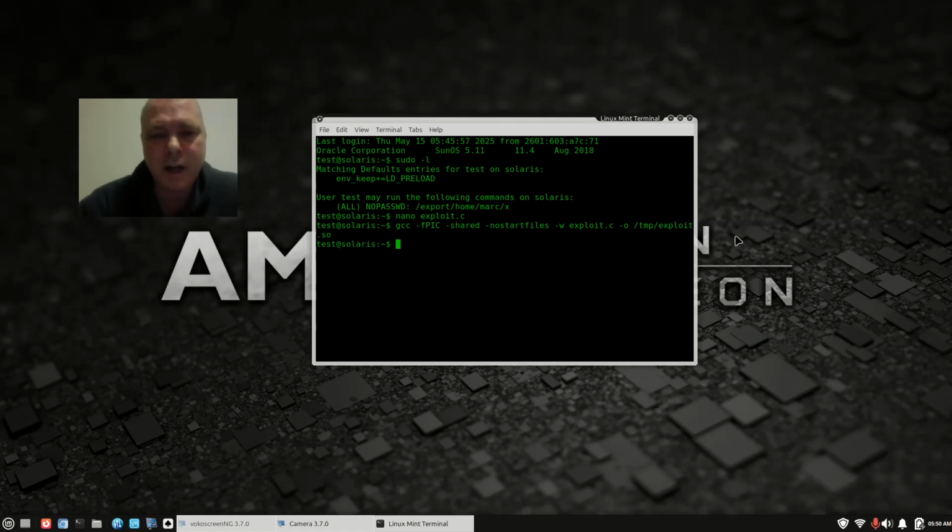Okay, so now we've got that compiled as a shared library, and what we want to do now is execute the program X, but first we're going to preload our exploit. So sudo and LD_PRELOAD equals the path to our exploit, and then the path to the program we're allowed to execute as root. And as you can see, that gives us a root shell.